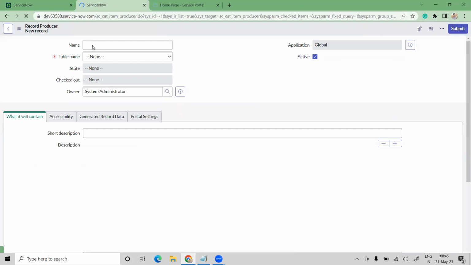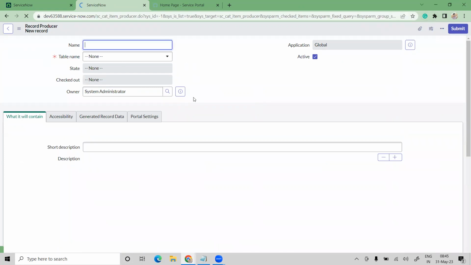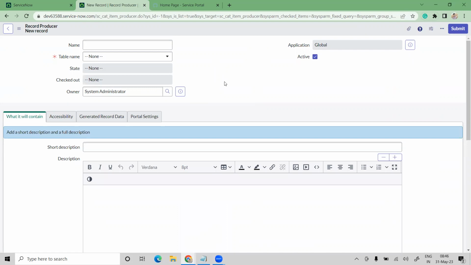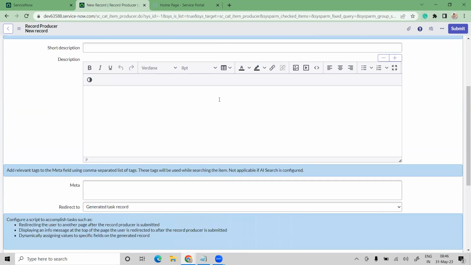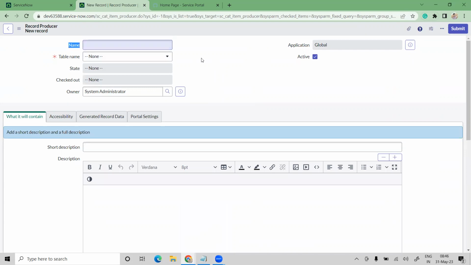Now just give the name and the table in which you're going to proceed, and whatever options are available in a catalog item. 90% of the options will be available here too, even in Order Guide as well, as I told you. If we have time, we'll discuss that today. If not, tomorrow. Now let us go one by one.